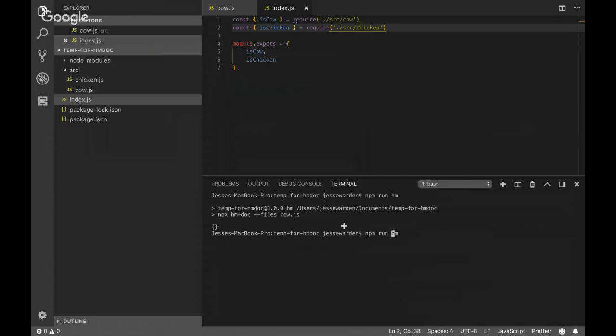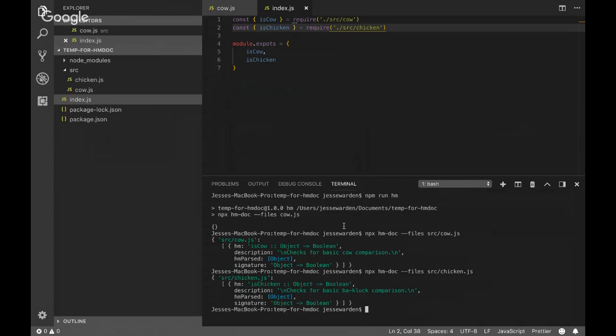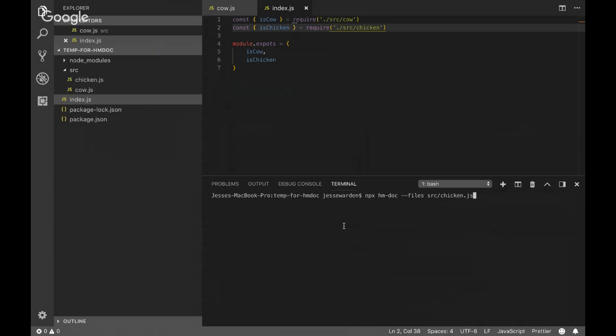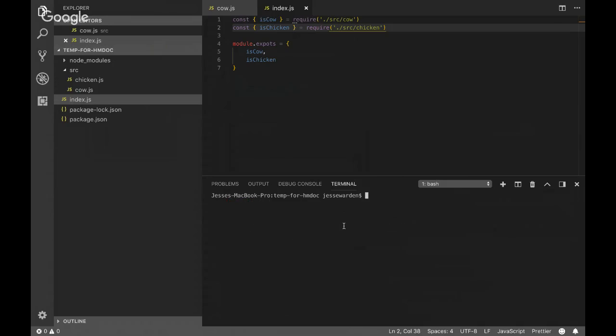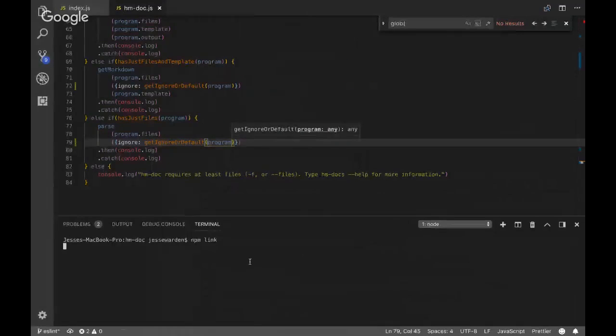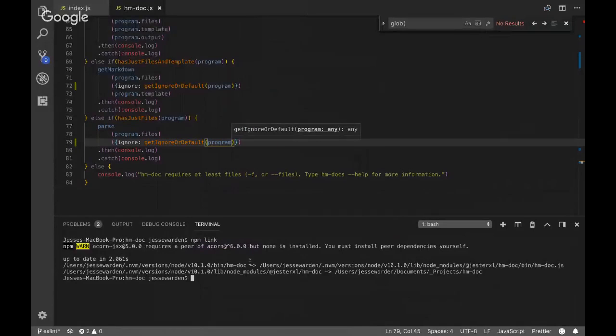So now, if we run npx htmdoc files, and we say source cow.js, it finds it. If we say chicken, chicken, but if we say files and then we say ignore, oh, sorry. npm link. My bad. HM doc. What? That's impossible. Did I not npm link it? I thought I did. npm link. There we go.